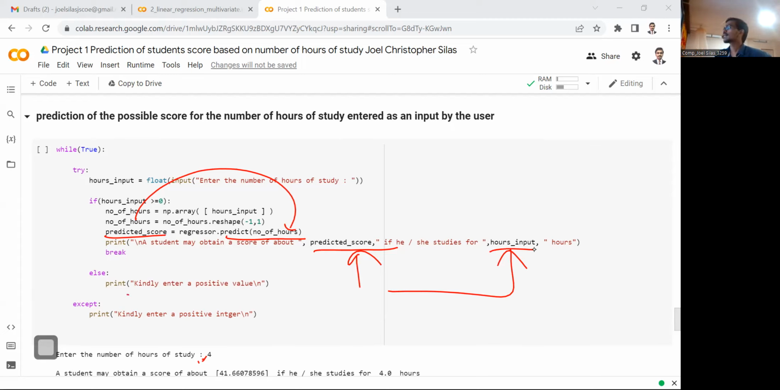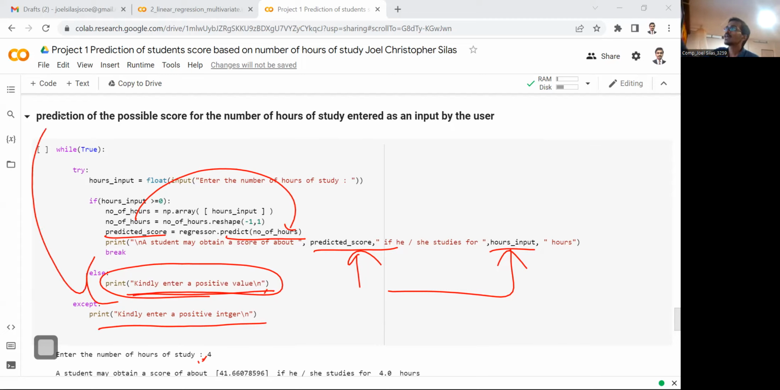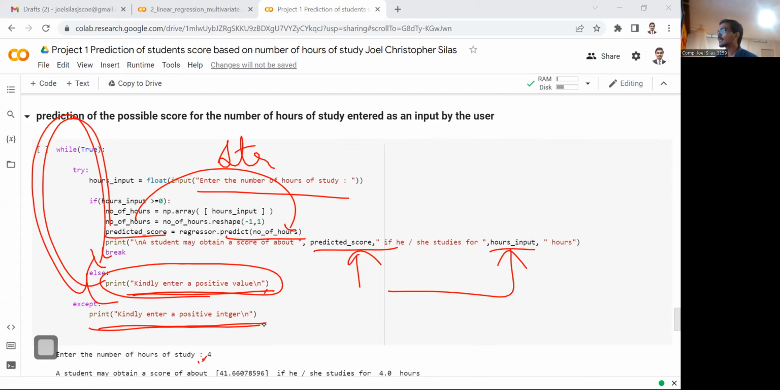And if the user enters some negative value of hours, which is an exception we need to handle, in the else part we'll say, kindly enter positive value. So again, it will go inside the while loop and keep executing. If the value is positive, but suppose you are entering a string here by mistake, then it will go into exception handling and it will say, please enter a positive integer. This is simple Python code, I hope you know this.